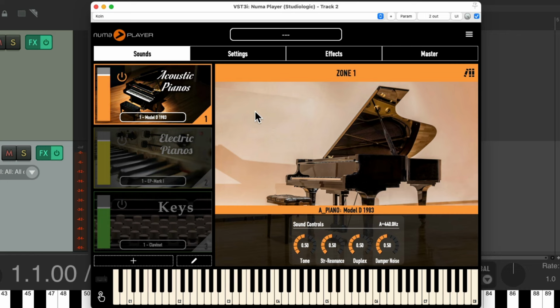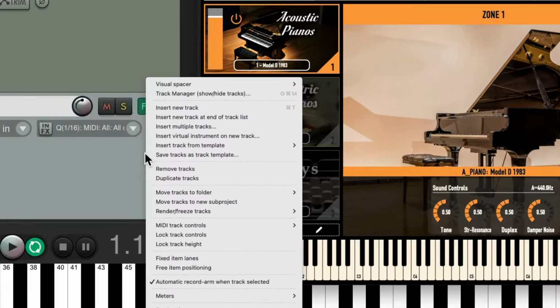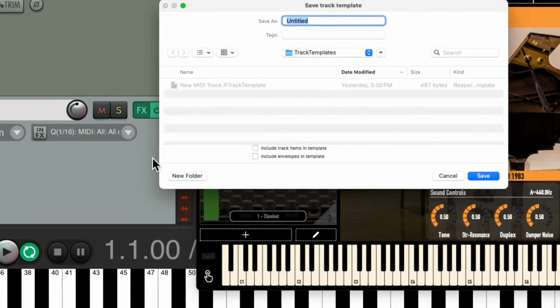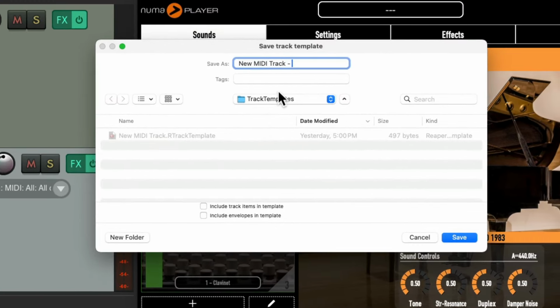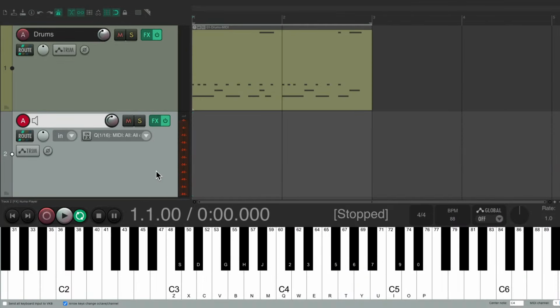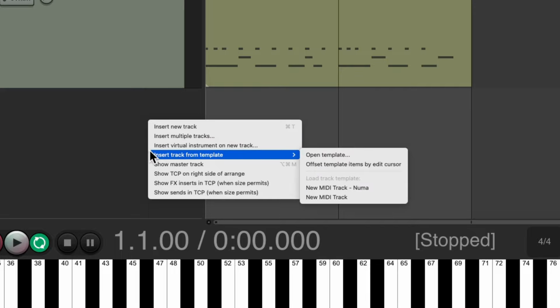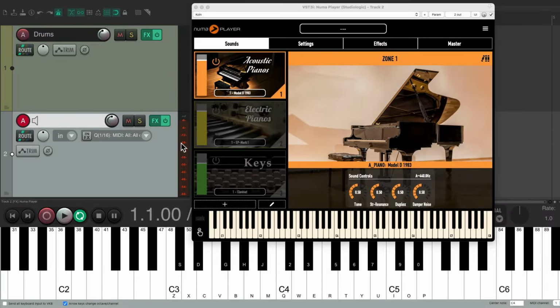Now to save us time for the next few tracks, let's save this with this plugin installed as a track template. So right click, save tracks as template, give it a name, and save it. So now, in the future, we can right click over here, insert track from template, and choose this one instead, which creates a new track with this plugin already here.